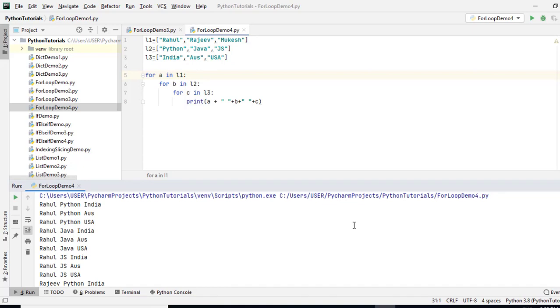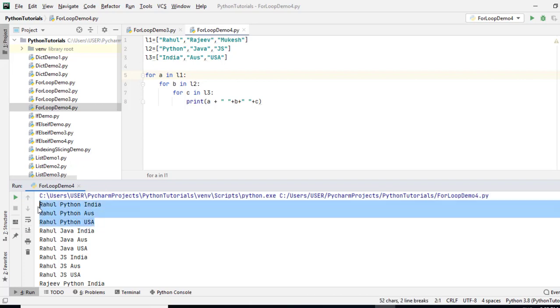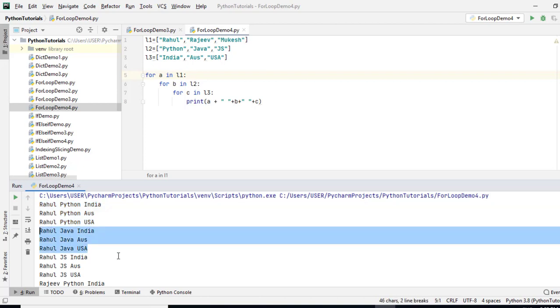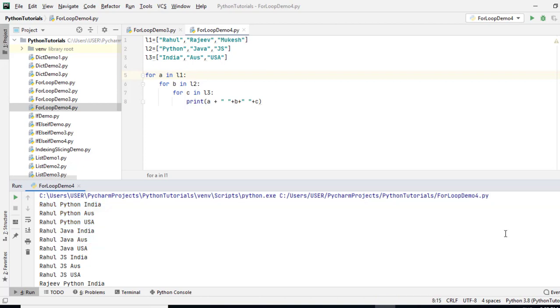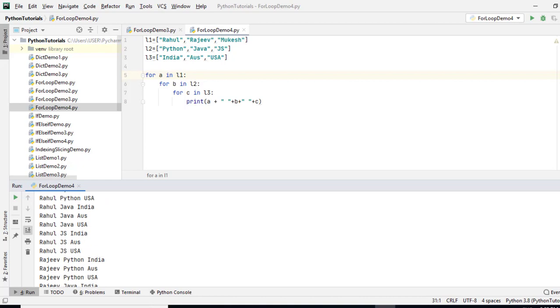Okay, as I said, first Rahul, Python, and then India, Australia, USA. Once it is done, then it will take Rahul, Java with all this, and then I will pick Rahul, JS with these values. So again, depends on your requirement.